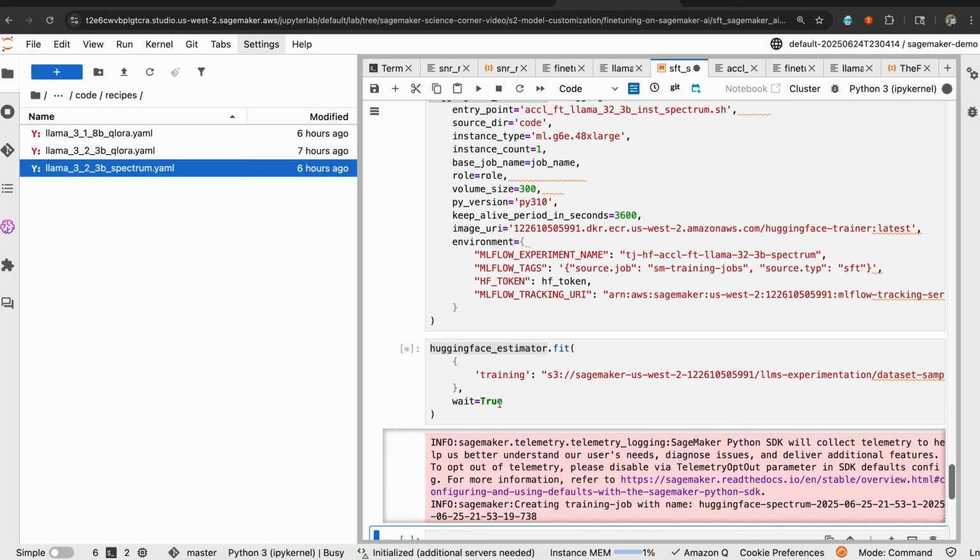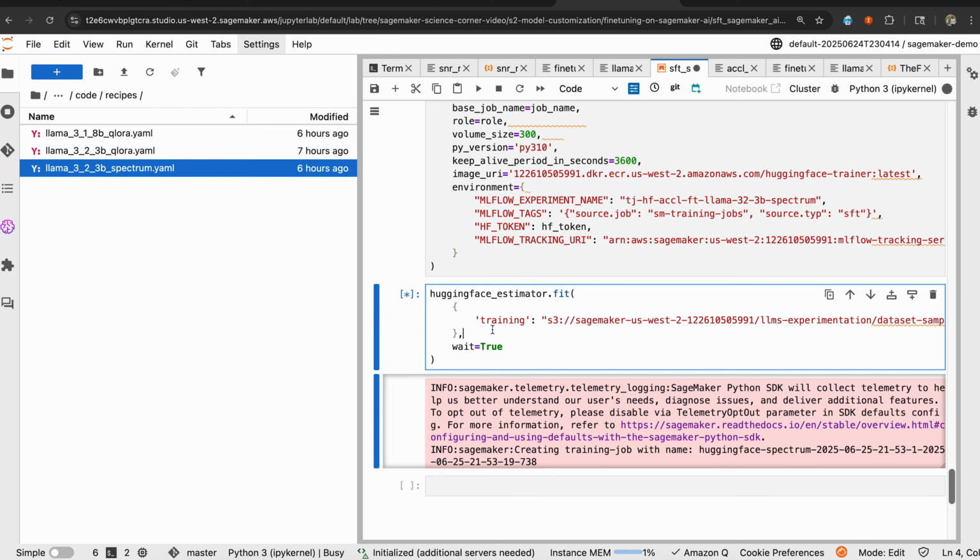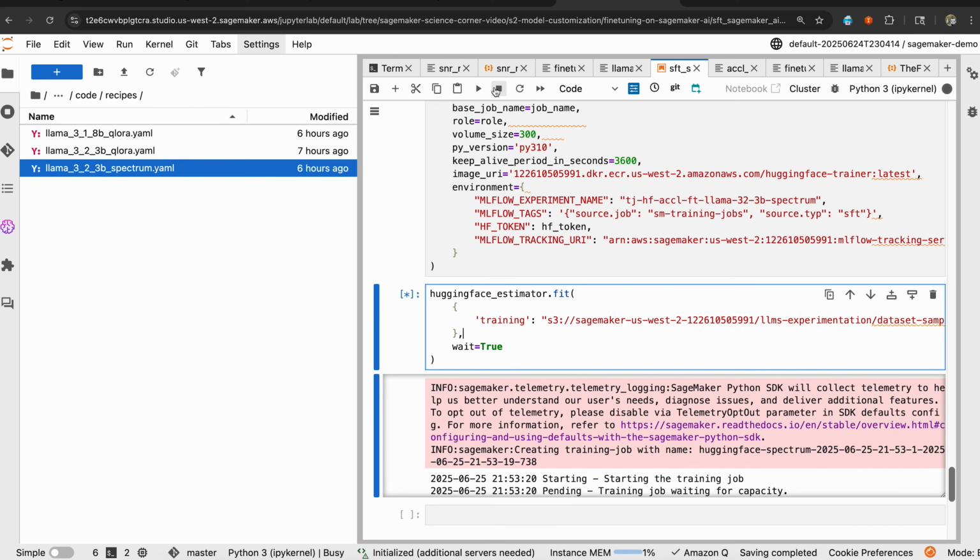That is it. It's as simple as that. Now, obviously, training job takes time. For the purposes of this demo, I had fine-tuned a model ahead of time. So let's take a look at qualitatively and quantitatively the difference between fine-tuning using PEFT QLoRA versus fine-tuning using Spectrum on the exact same data set with identical configurations.